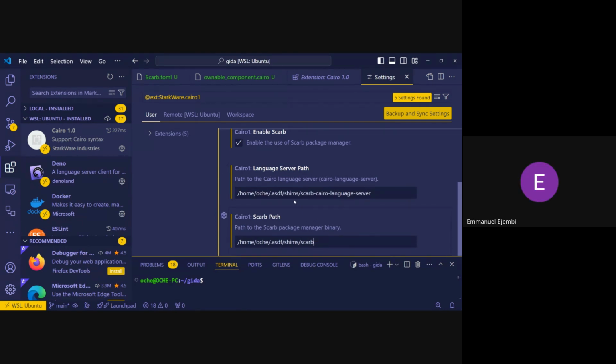I think that might be the issue. Yeah, you need to do that for your Scarb to resolve. You can just type which scarb in your terminal to get the path of your language server and Scarb. When you get that, you can just copy them.